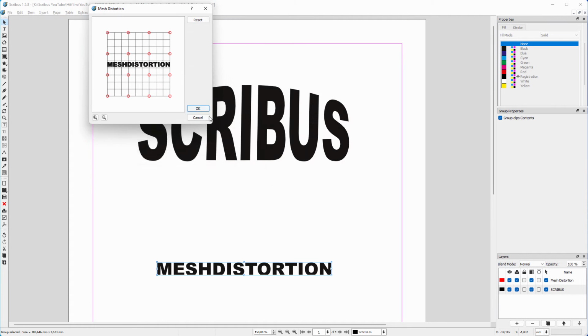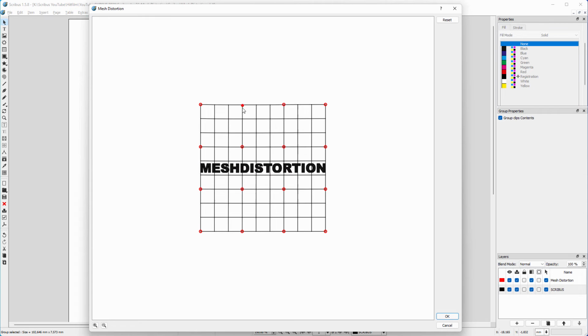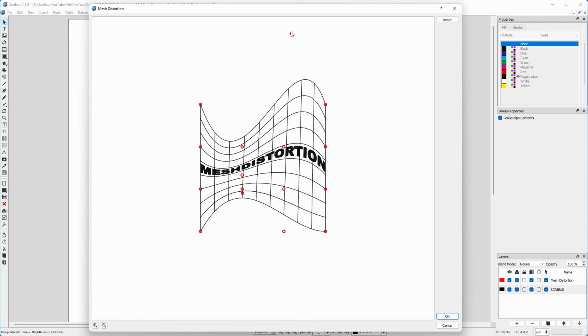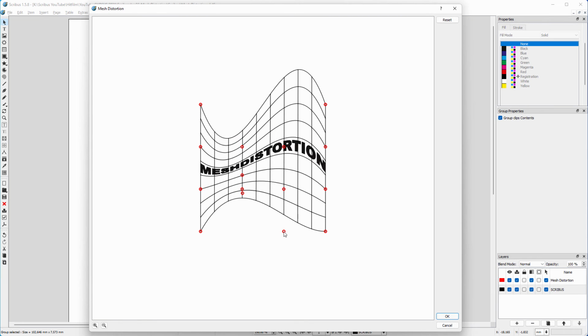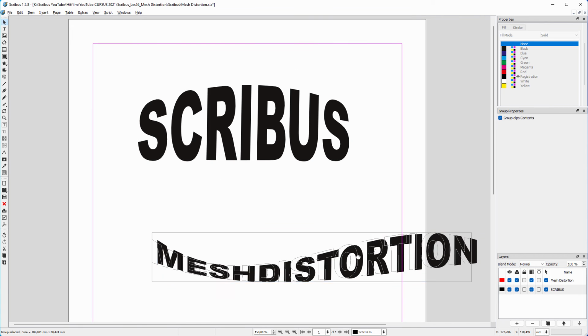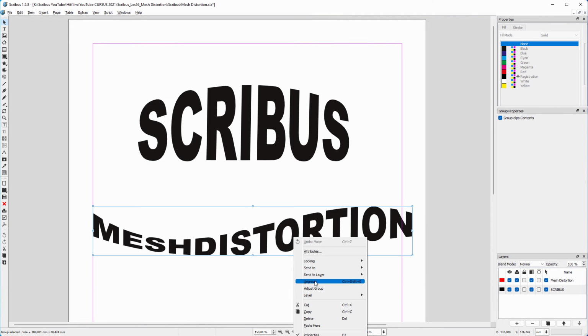I drag the second top point down. And I drag the second bottom point up. Then I drag the third top point up. And move the third bottom point down. I click on OK. To change the color, I have to ungroup the shape.